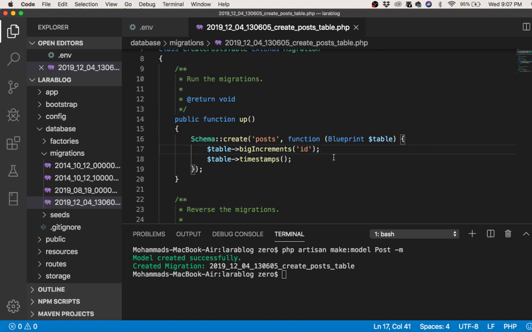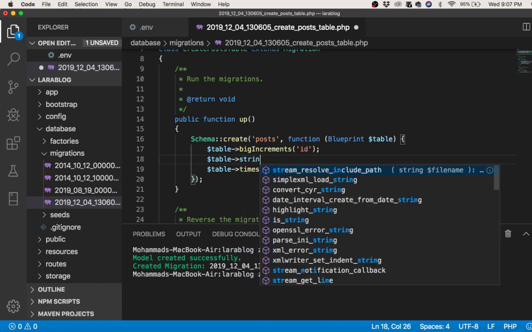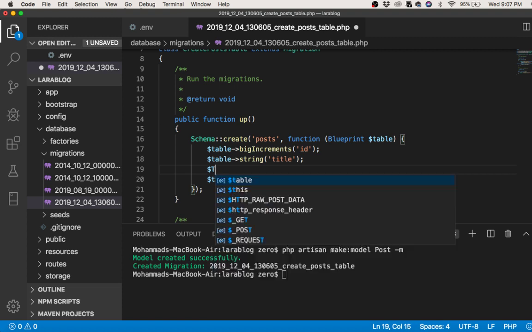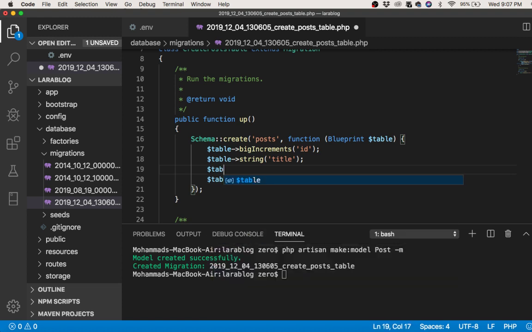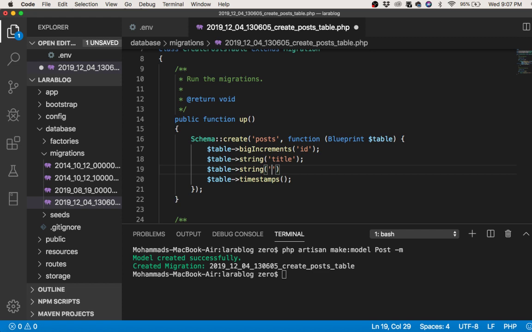No need to add ID and the timestamp because they are already built into the migration file. Then we just add a few attributes. The title's data type is string, right? So we put $table->string('title'), then $table->string('body'). The title will be your headline.